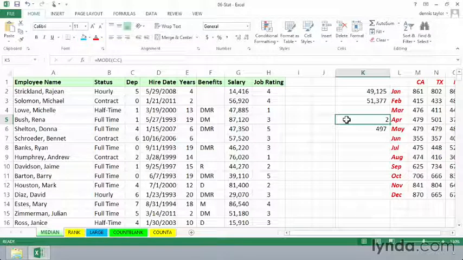So valuable functions to be sure. Median perhaps a lot more important for most people than mode. But nevertheless, these are functions that are easy to get to and are frequently used in Excel worksheets.